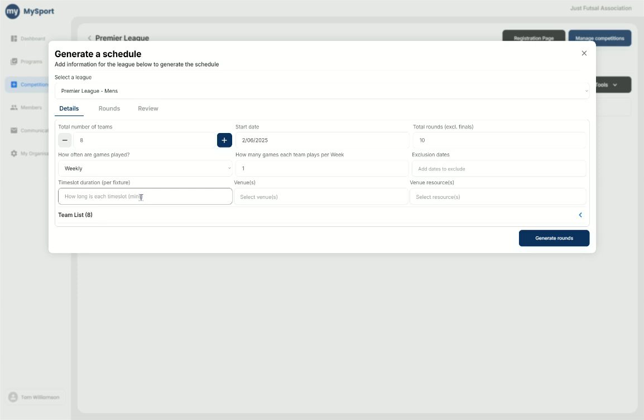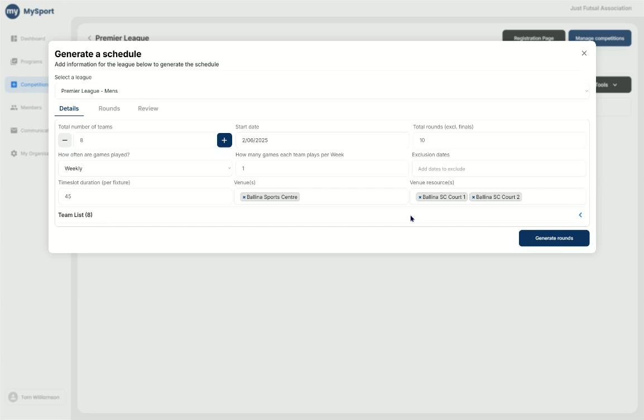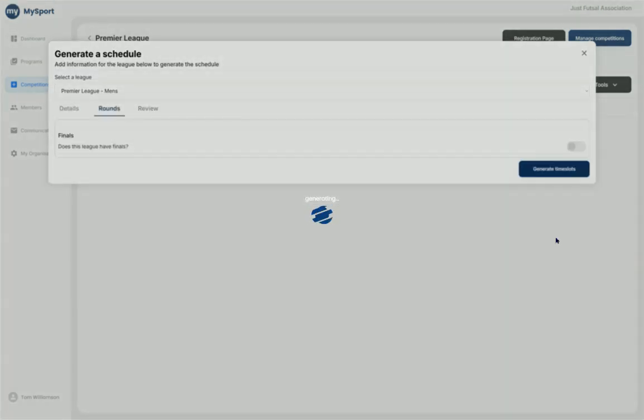Now, how long is each time slot is just the duration of the entire time slot. So that's the actual game itself, the changeover between the teams and any interval. So we're going to say that that's 45 minutes. We can now select a venue that we've set up or connected to our account. So we'll select Ballina Sports Centre for this, and then we select what courts we want this competition to be played on. So I'm going to select court 1 and 2, and this is probably quite a slow approach to doing it. Once you've done it a few times, you'll get really quick with it. But essentially this is setting up all of the different rounds we want in our competition and the information for them. Once we're happy with that information, we can then click generate rounds. It'll take a second.